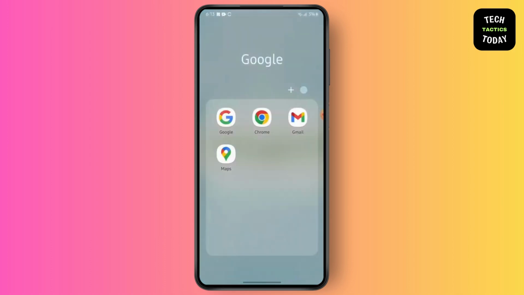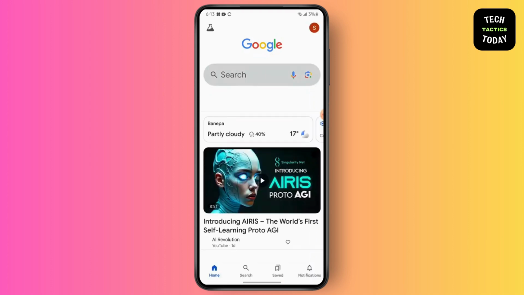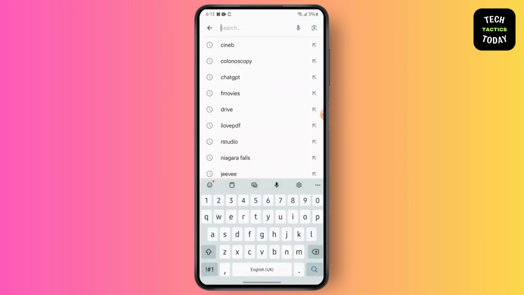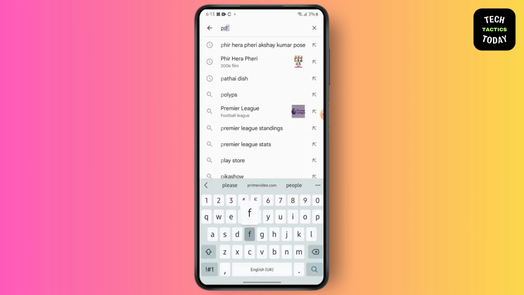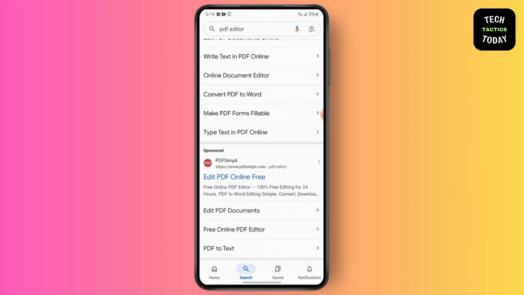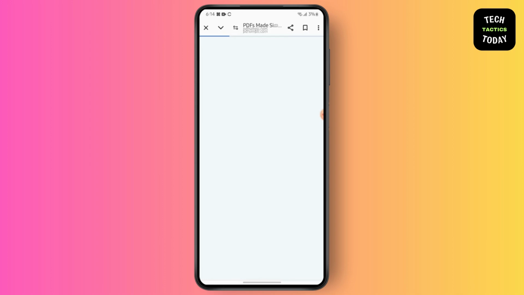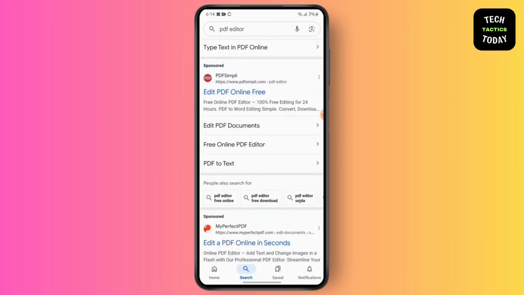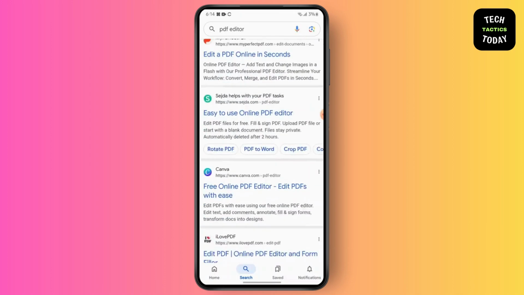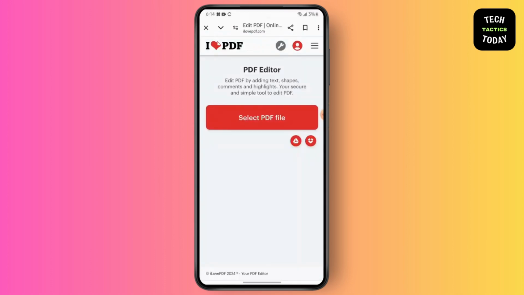So first, open your browser and go to the search bar. After that, search for PDF editor. Now, simply select any of the PDF editors that you want. You can also use iLovePDF for that. After that, select your PDF file.